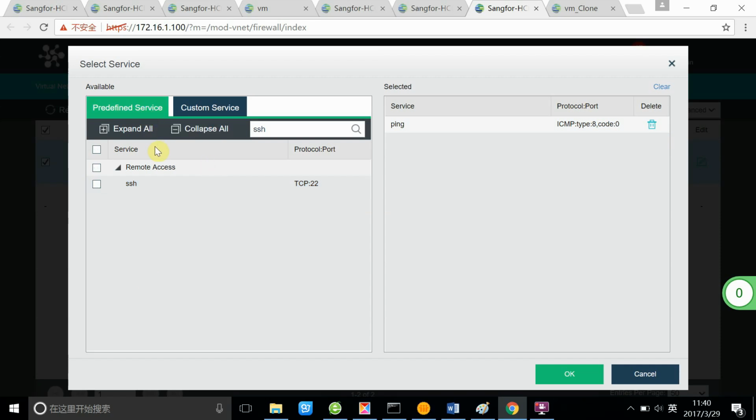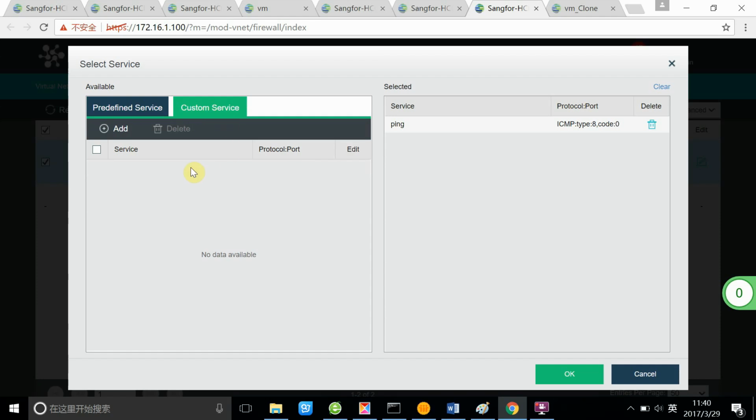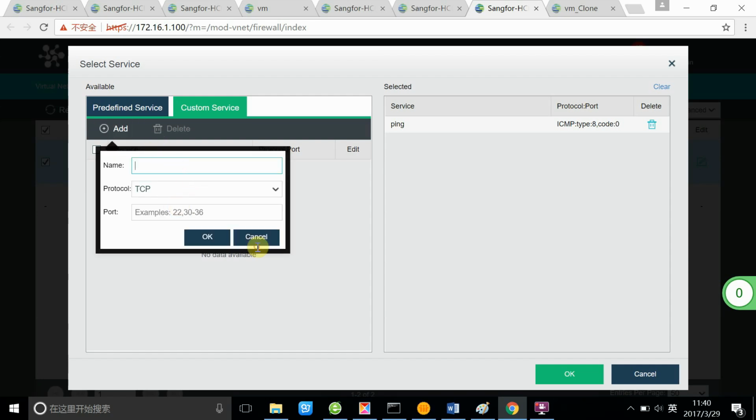If you cannot find your service in the predefined service category, you can also create your own service. That means the service here on the distributed firewall is customizable, and you can just add a policy based on your need. All the policy is on the TCP UDP protocol basis. You can just choose a protocol, input your name and also add the port, then your customized service will be added, and you can choose it when you need it.